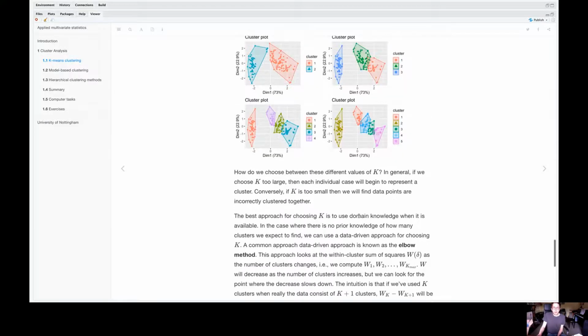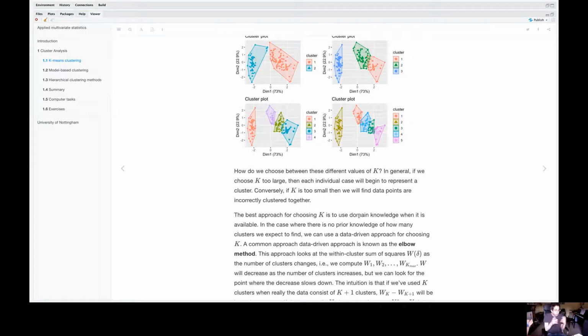So in general, what we find is if we choose K too large, when you think about choosing K equal to the number of data points, then each point is in its own cluster. Yeah? Each individual cluster essentially begins to represent a single data point if we let K be too large. If we let K be too small, we find points get lumped together when they should be clustered separately.